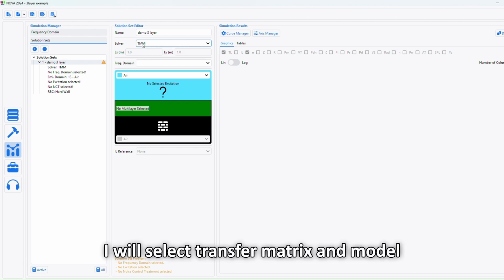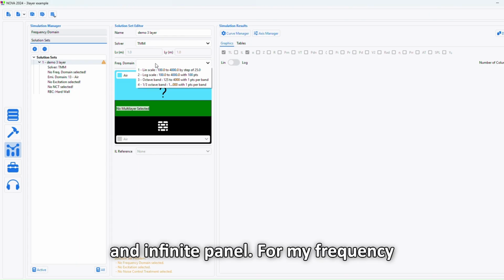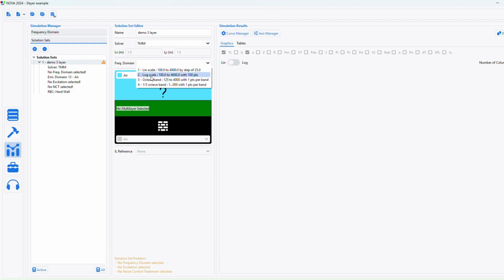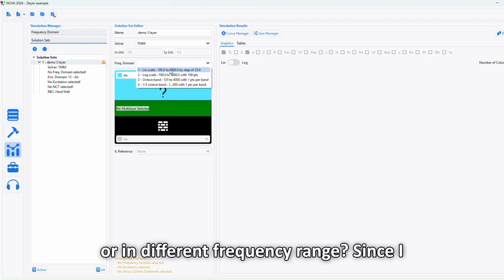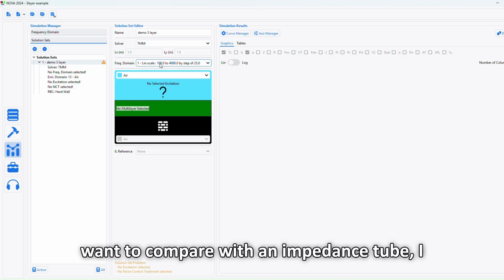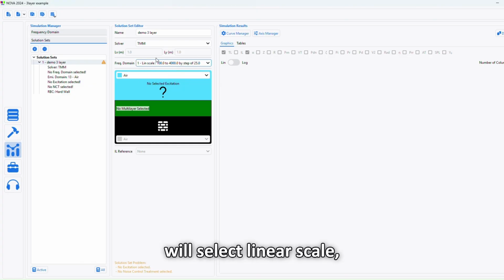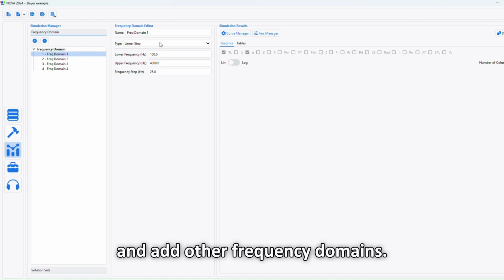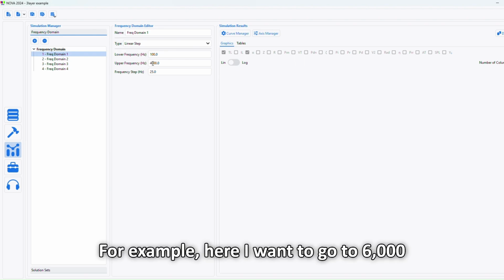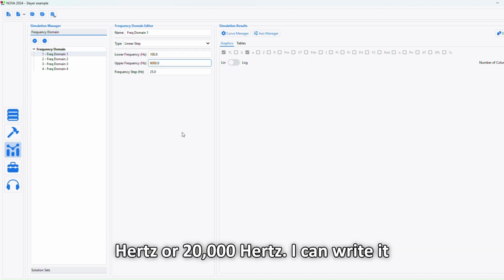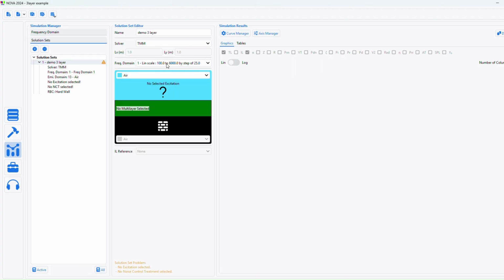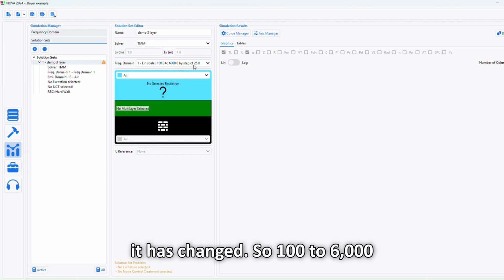I will select transfer matrix and model an infinite panel. For my frequency domain, I can select whether I want to analyze things in third octave bands or in a different frequency range. Since I want to compare with an impedance tube, I will select linear scale, narrow band, and I can also change my frequency domain here. For example, if I want to go to 6,000 Hertz or 20,000 Hertz, I can write it here, and if I come back, it changed. So 100 to 6,000 Hertz.